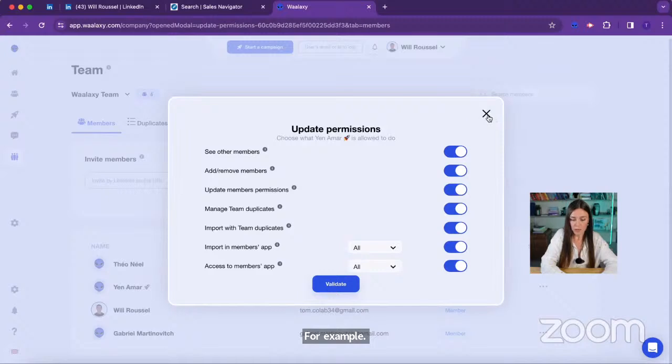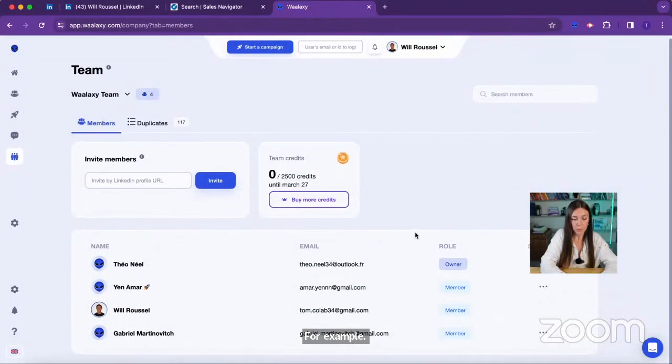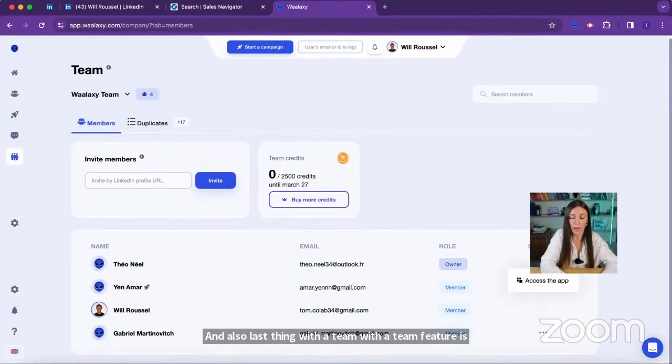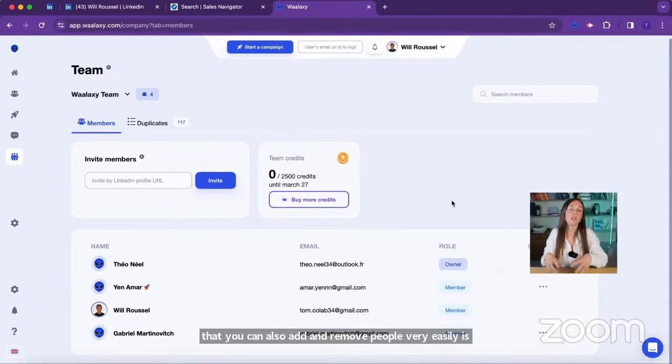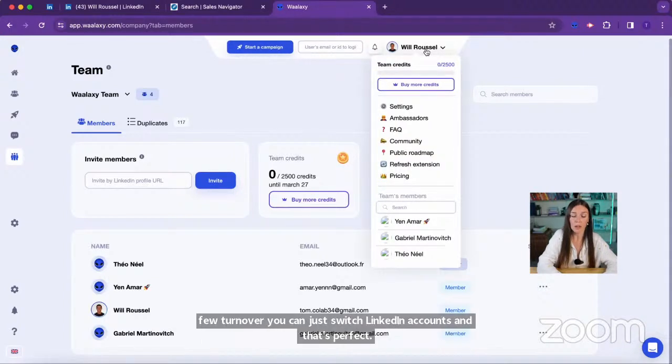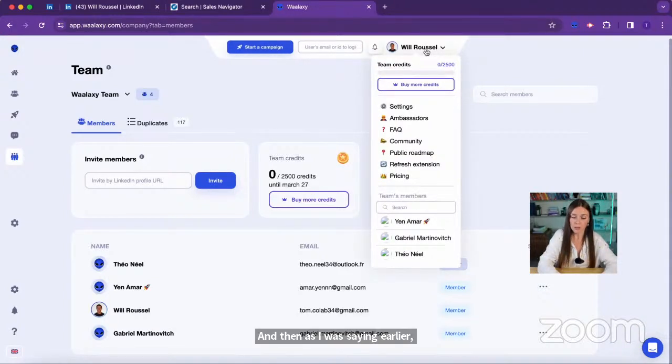And also, last thing with the team feature is that you can add and remove people very easily. So if you have an agency and maybe a few turnovers, you can just switch LinkedIn accounts, and that's perfect. And then, as I was saying earlier, to create different campaigns, as you can see here, you just go at the top and you have your account, and at the bottom, you can also go on your teammate's account.